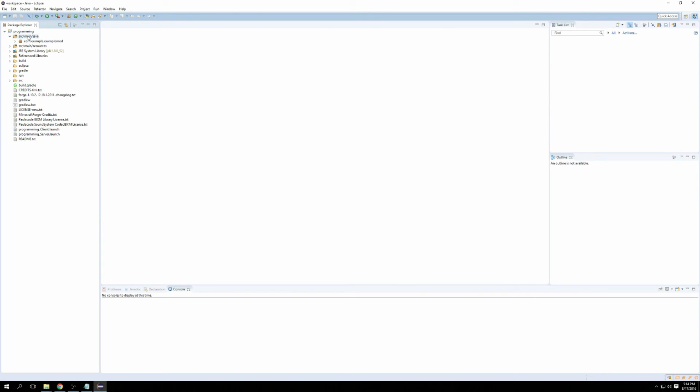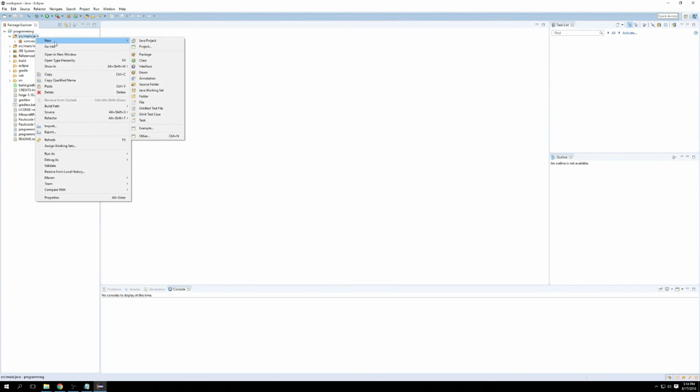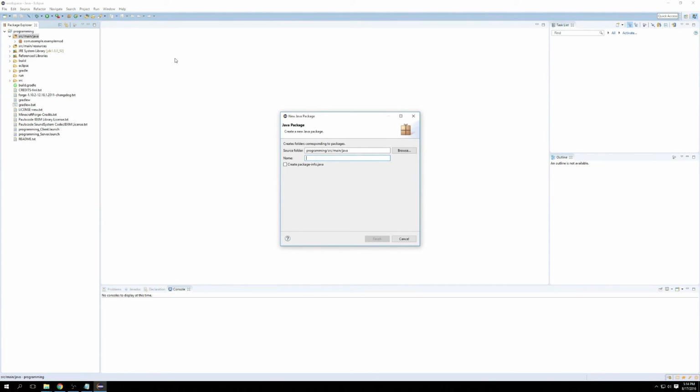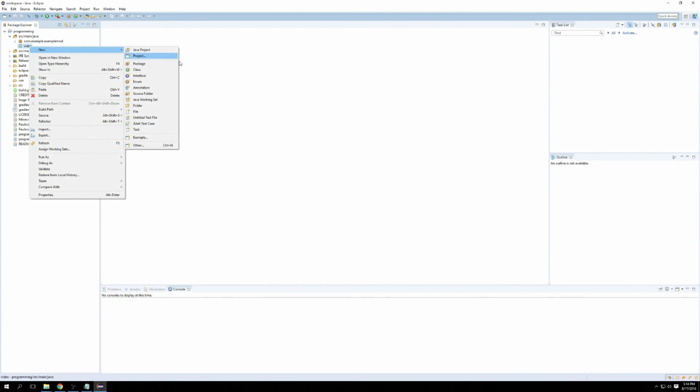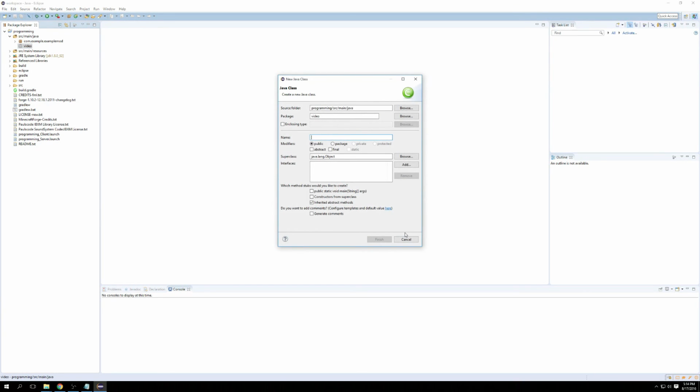To create a new mod, go to src/main/java, right click, go to New, Package. This package is going to contain all the files for your mod, so the name of your mod would be the name for this package. I'm just going to say video, because that's all I can think of right now. Click Finish. Right click, go to New, Class. I'm just going to name this class Video.